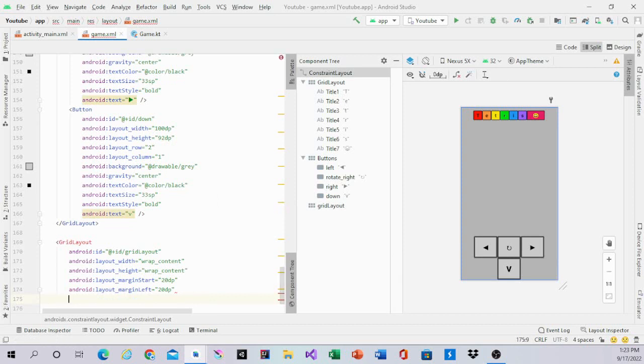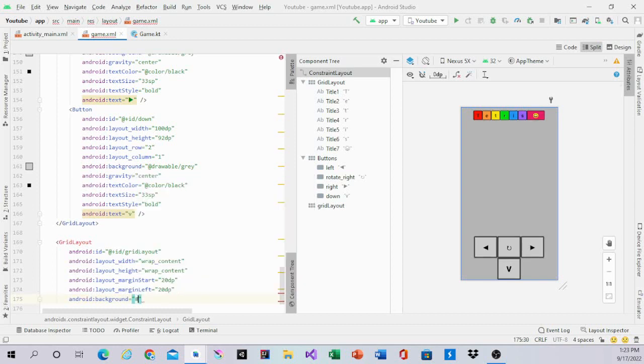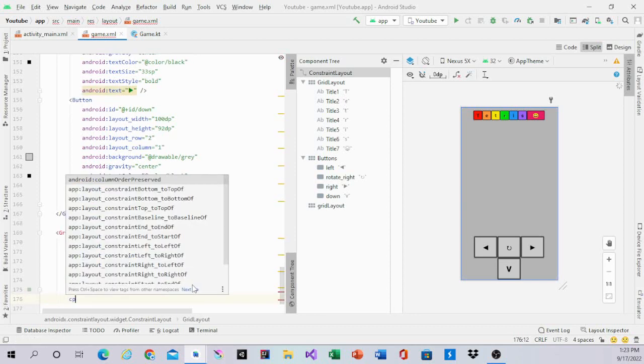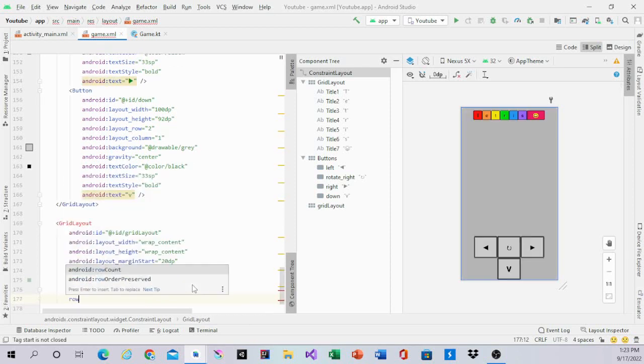The background will be hashtag B6C9E7. Column count is 20. Row count is 20. There we go.